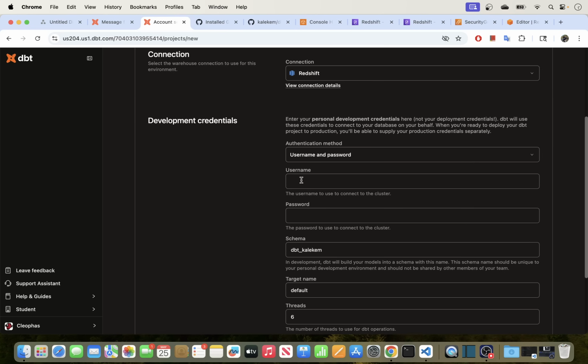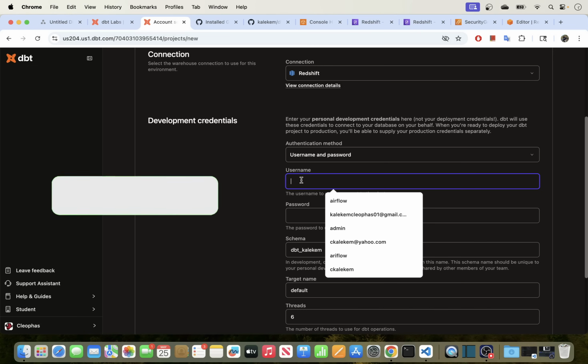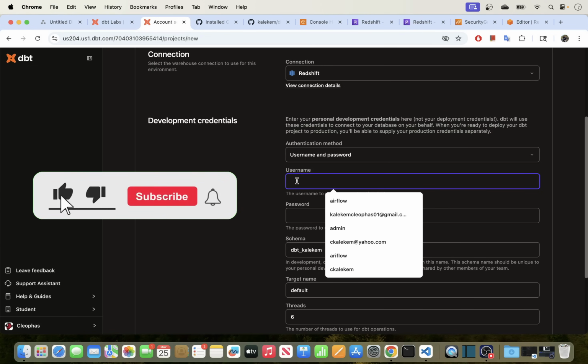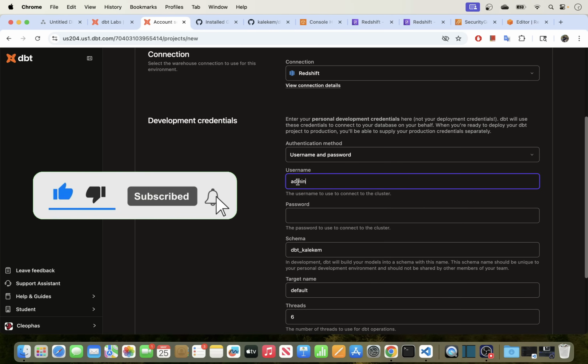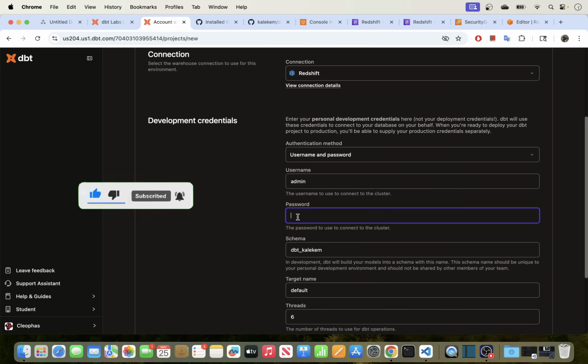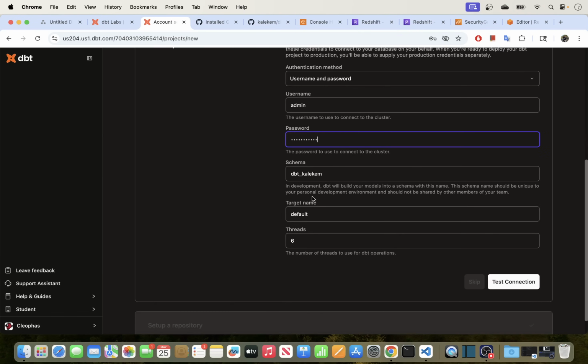So now what we need to do here is basically enter the name, right? The one that we use to log into Redshift. Okay, so I am using admin, and I will put the password for that one here. And then here you can see that this one is suggesting the schema that will be created, and basically this will be the schema that dbt will write our transformed models to.